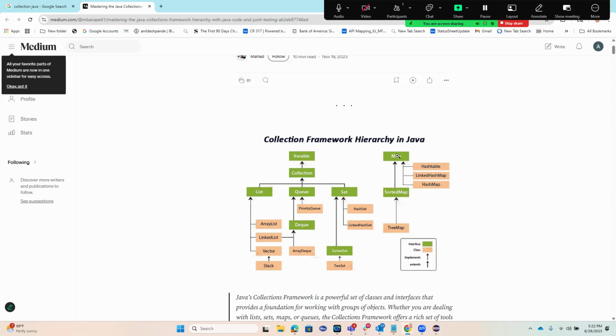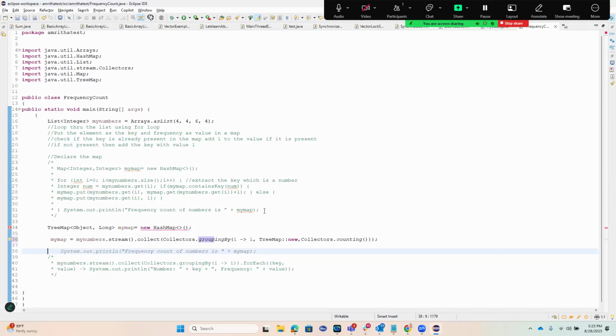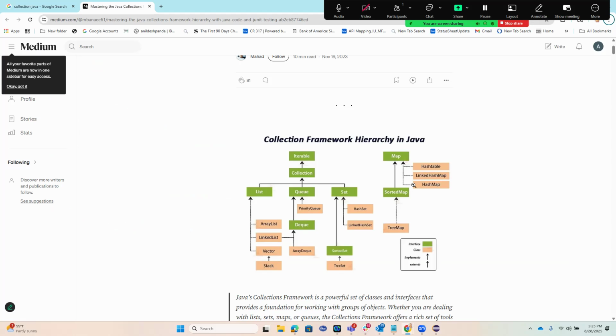So your left side is the interface, right? No, it's a class. It's not an interface. The right side is also a class, correct? This is also a class. Map is what? Map is an interface.